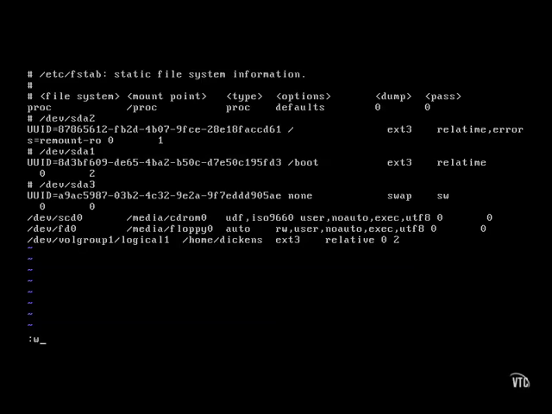Alternatively, we can set it up with a UUID as shown in this particular fstab configuration file, and I describe UUIDs, universal identifiers or universally unique identifiers, in a different video.